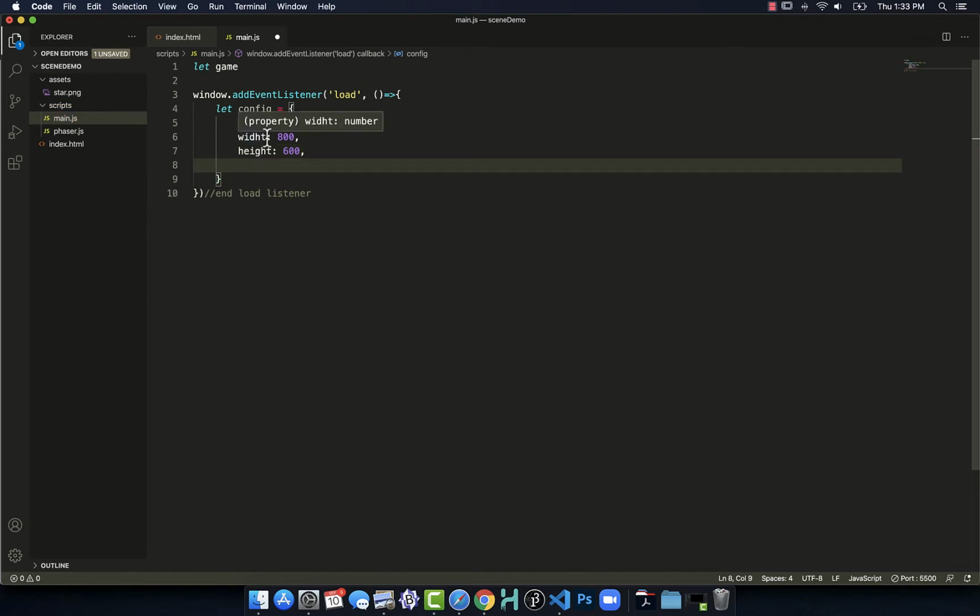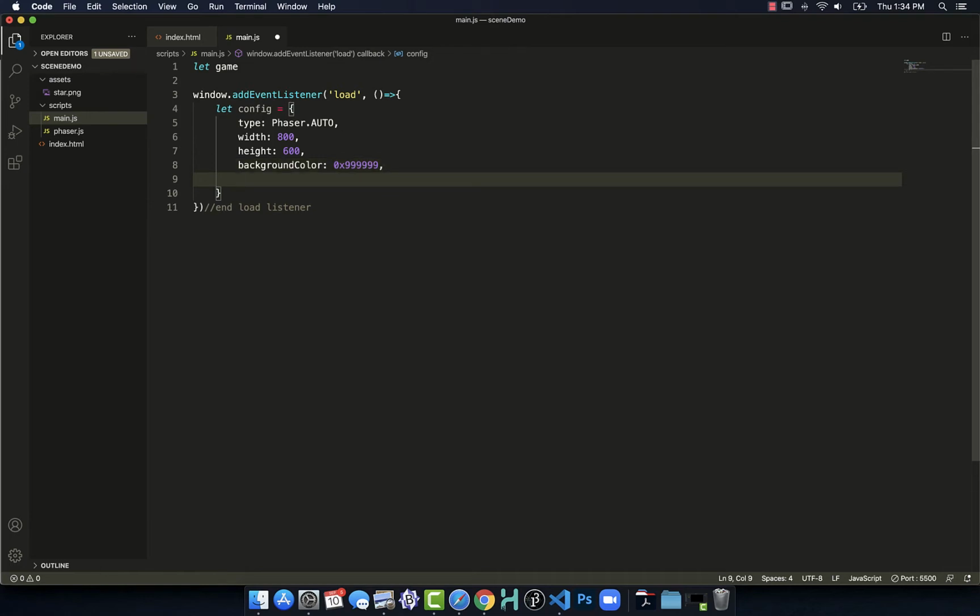Now I also see I kind of messed up on my width here. So sometimes my fingers are a little bit fast for the keys. I will set a background color, and for this 0x, and then 999999. So six nines gives me a nice shade of gray. I could choose whatever color I want, but that's what I'm going to put in for it right now.